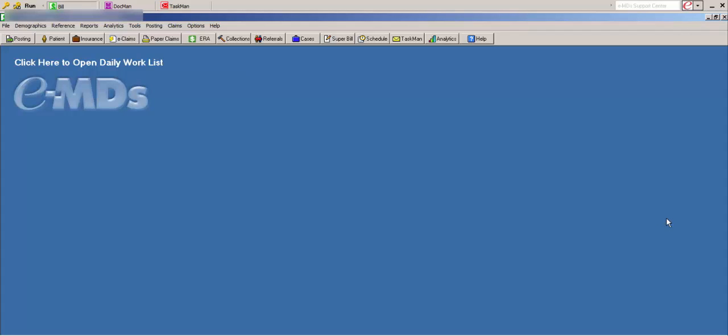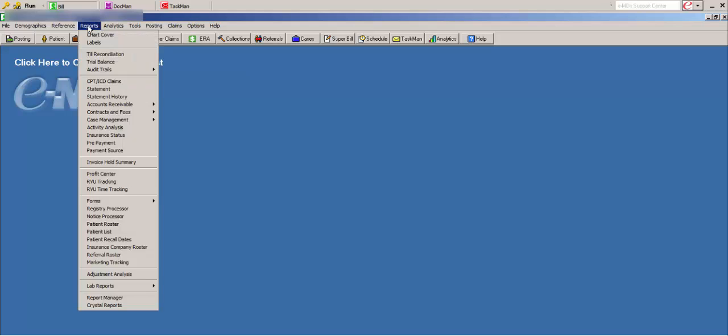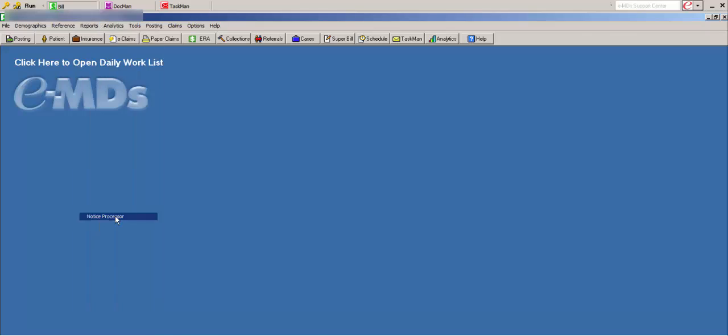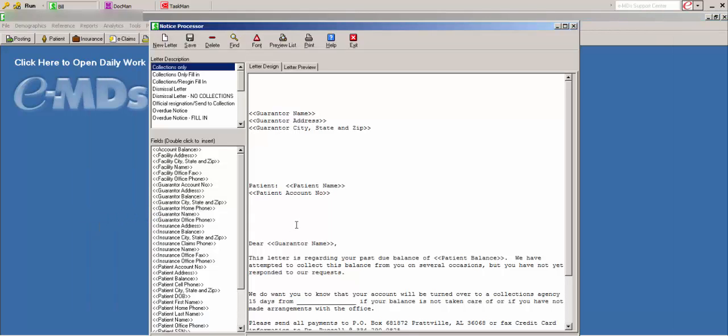It can be used to pull all sorts of data from your e-MDs database, which can not only provide better patient care, but increase practice revenue. Let's get started. Inside Bill, you go to the top of the screen, select Reports, and go about 2/3 of the way down until you get to Notice Processor.